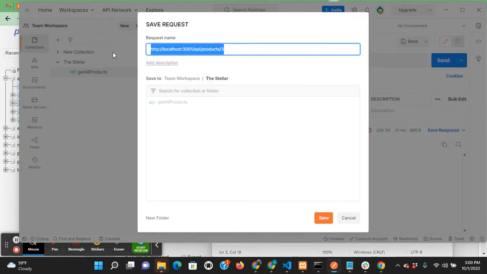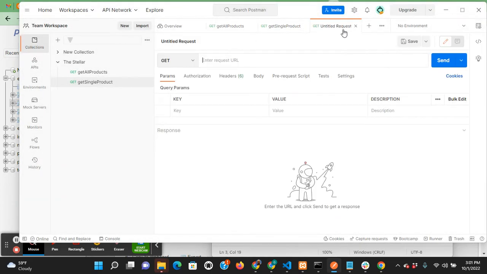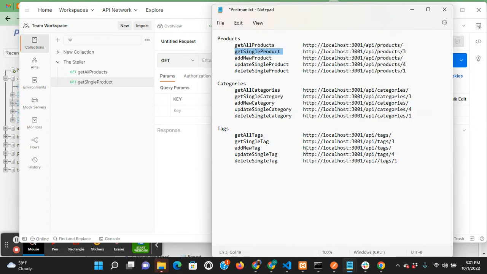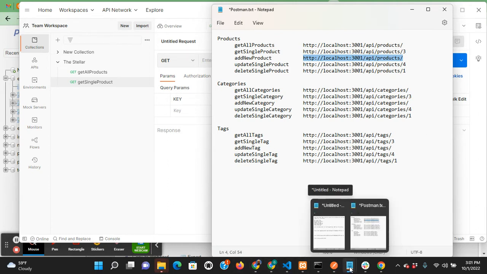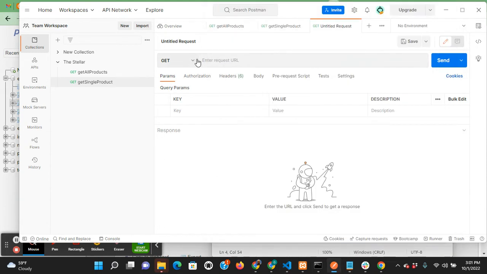Come here, Stellar folder, get single product. Hit save. I open up a new window. We're going to test the next route, which is add new product. So this is a route to add the new product. And now to add a new product, again, I come to my Postman application here. I hit that.